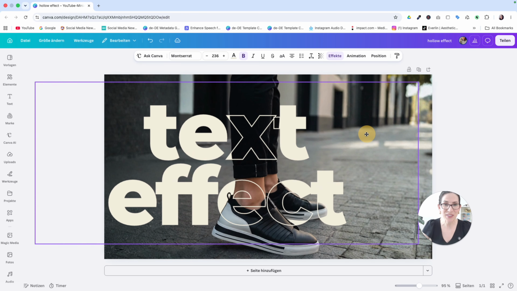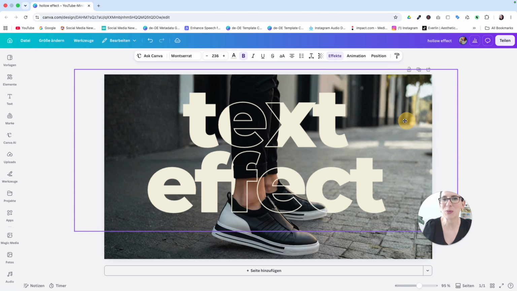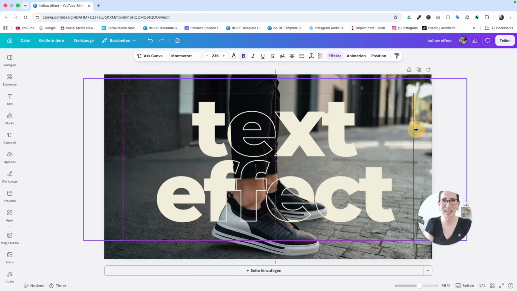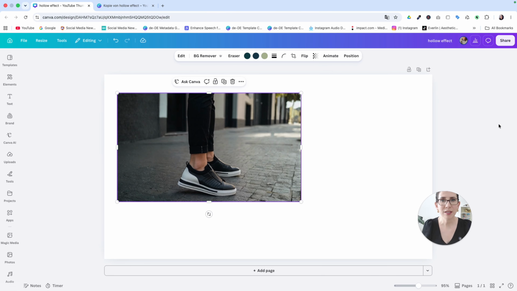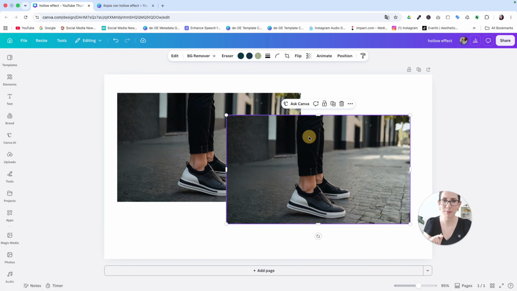In this tutorial, I'll teach you how to create a super cool hollow text effect using Canva. Let's go! To start, you just need to upload your image to Canva or choose one image from the Canva library. We will need to duplicate that same image.